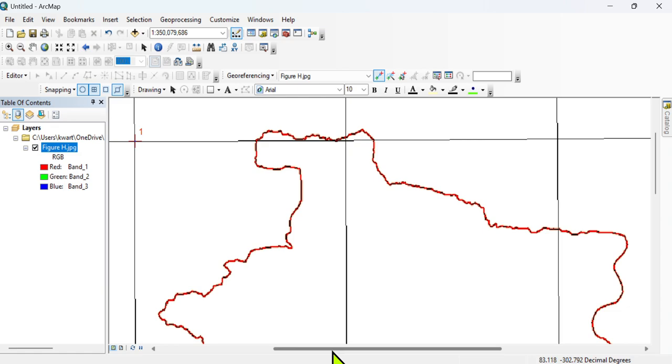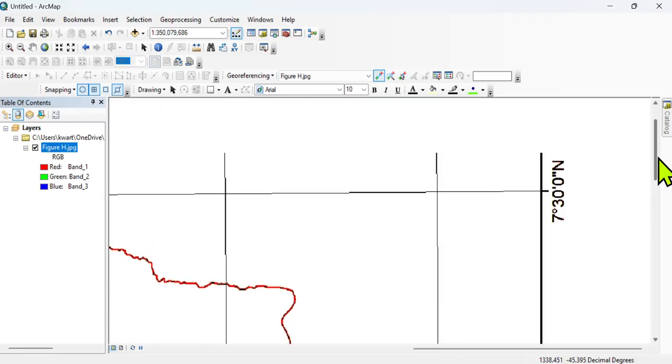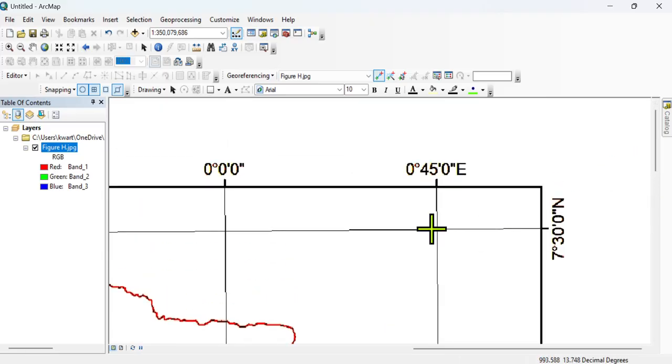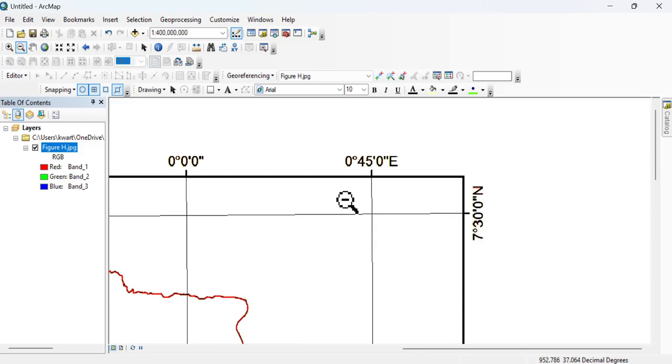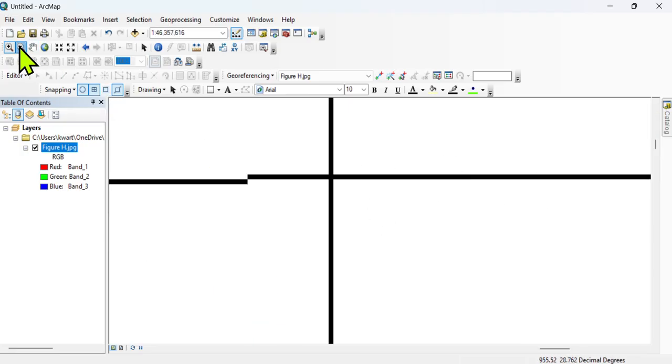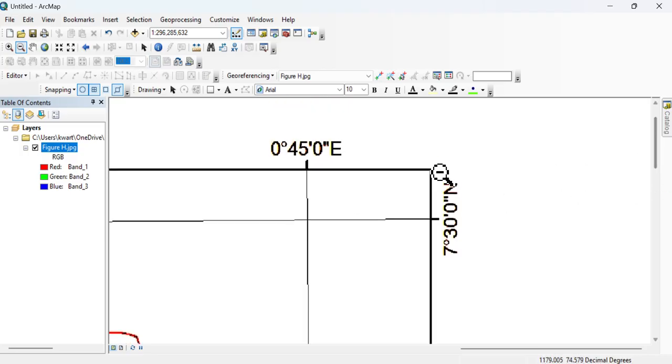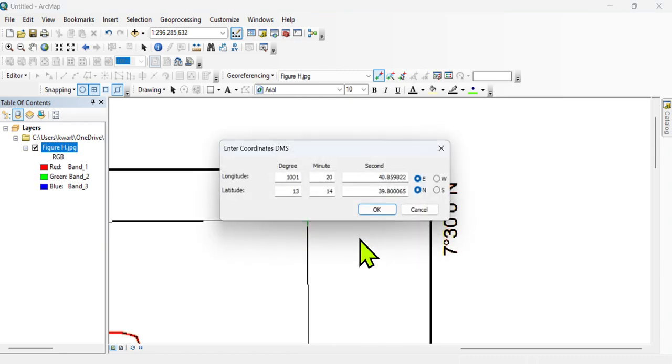You do that for at least 3 points. At least 3 points will be enough, right? So I'm going to do that again for this second point. I simply want to zoom in so that I'll be able to see. This is too much. Yeah, I think this is okay. So I simply go again, add points, and I click on this portion. Then I right click, then I input DMS.